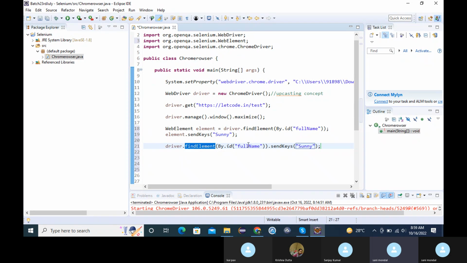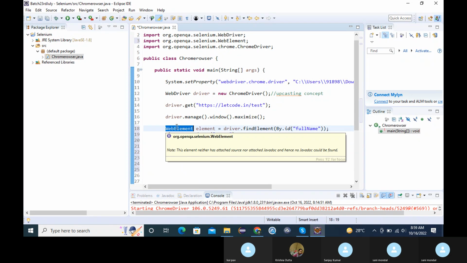Like WebDriver, is it an interface? WebElement is an interface. Okay.